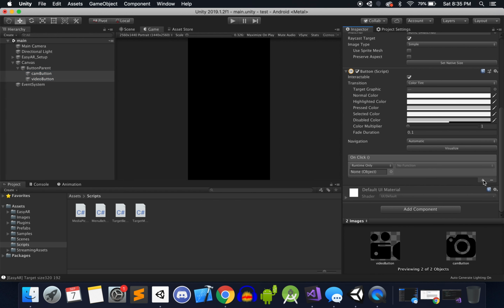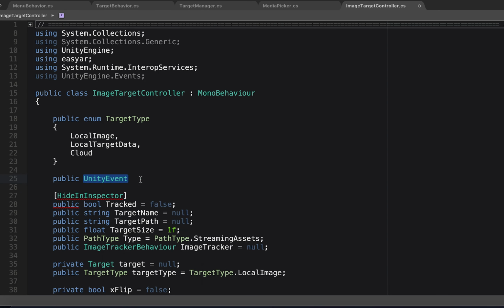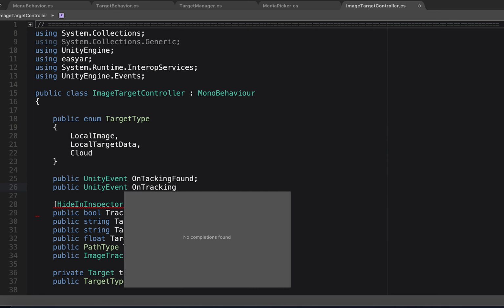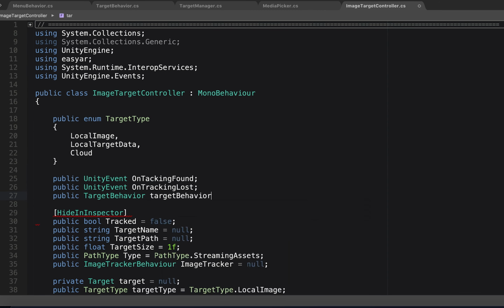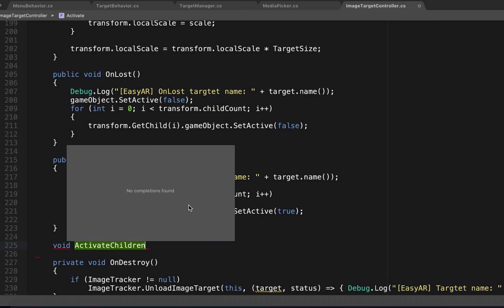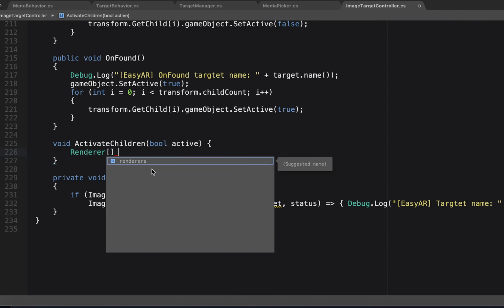Let's add some events for onTracking found and onTracking lost, and make sure to add the using directive for Unity events at the top, and then create a reference to our target behavior script. Now down at the bottom, let's add a function for setting the state of children's renderers recursively.